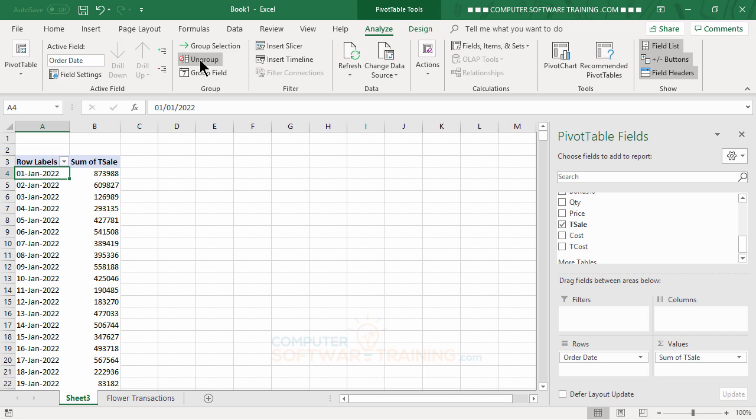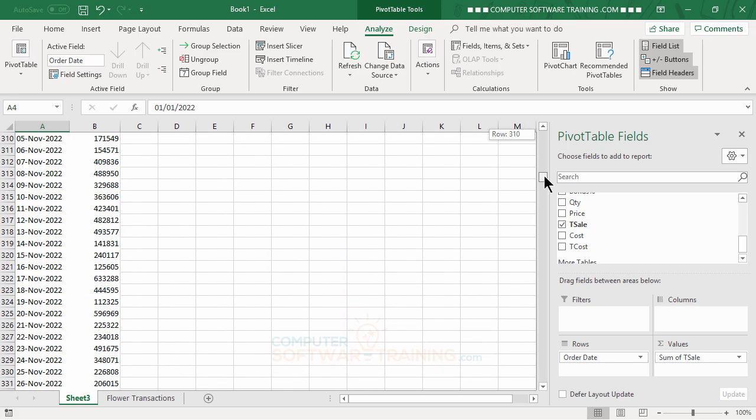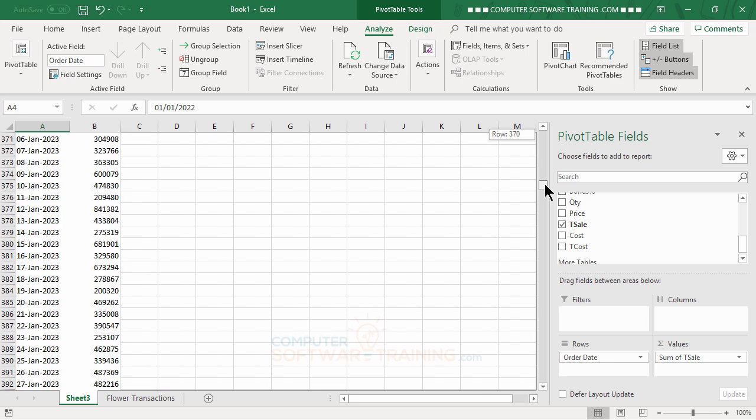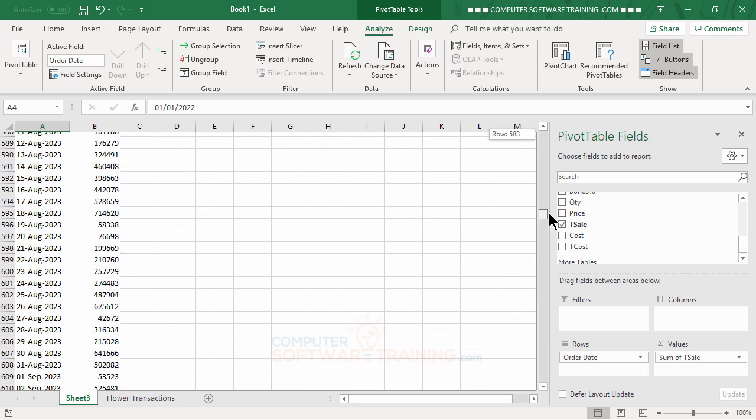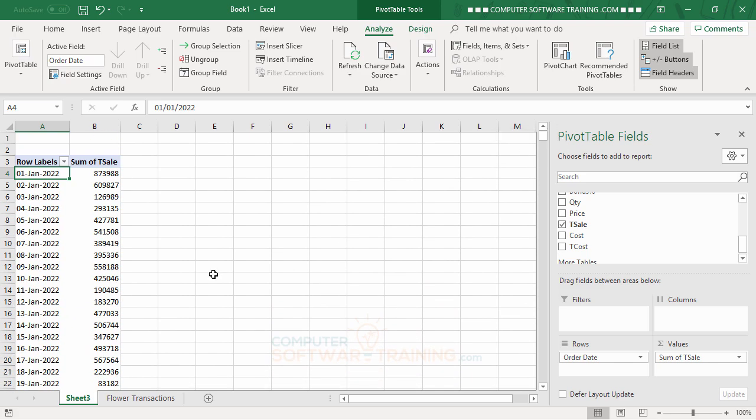There you go. Now that's January 1st, 2022. If we scroll down far enough, you'll see that it goes to November, December, and then look at that, now it's January of 2023. Eventually you'll see 2024 and so forth. So now that fixes it. That's a major thing right there.